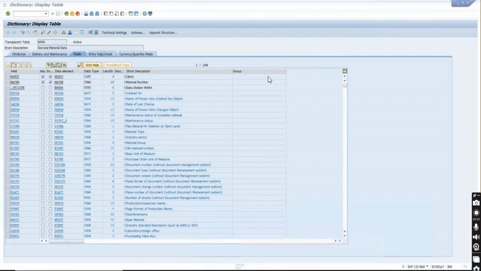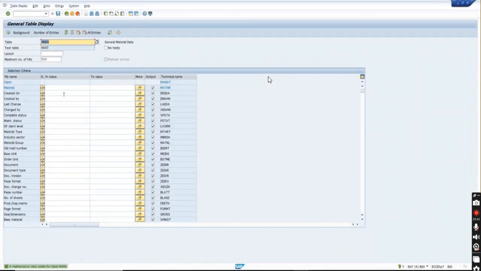Your server also looks slow. Yes, this one. Okay, give that value. Click on number of entries. Okay, fine, no issue. Let it run.